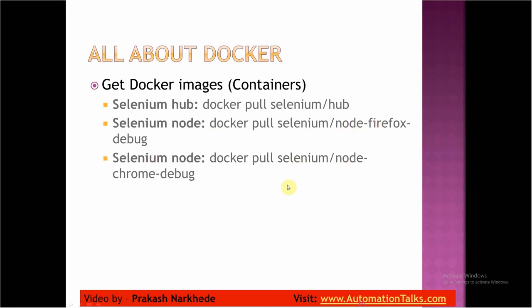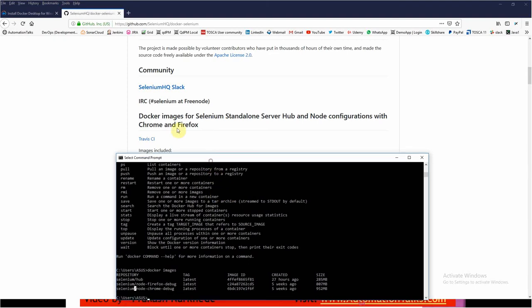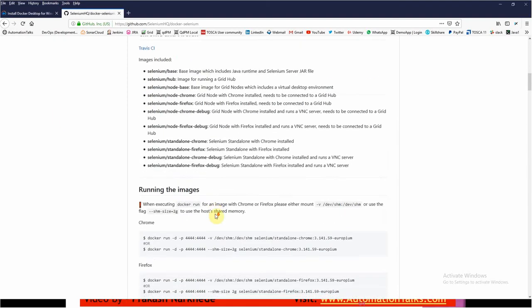So if you just use these commands, you will be able to get it on your machines. Okay, see, I already have it. I already have Selenium hub, I already have Selenium node Firefox debug and node Chrome debug. Okay, so fine, what else next do we have?